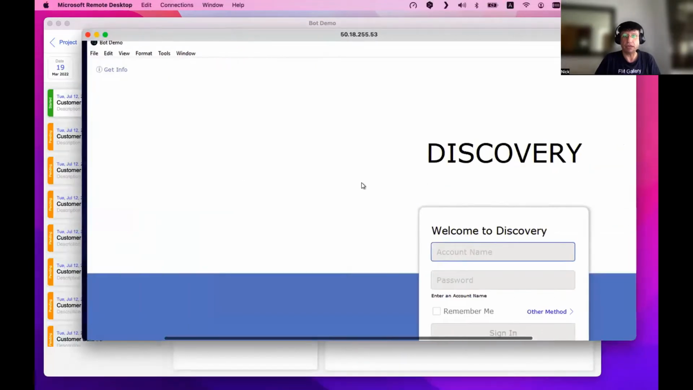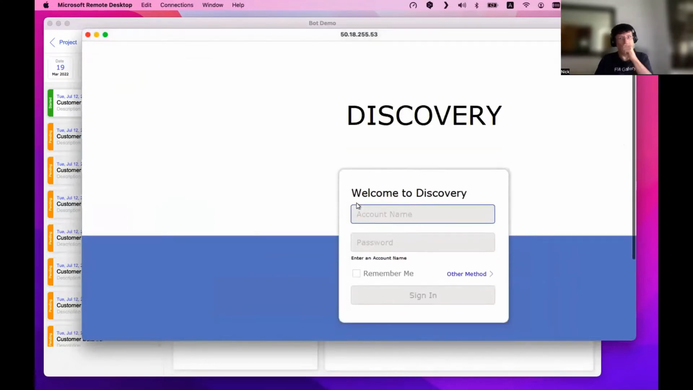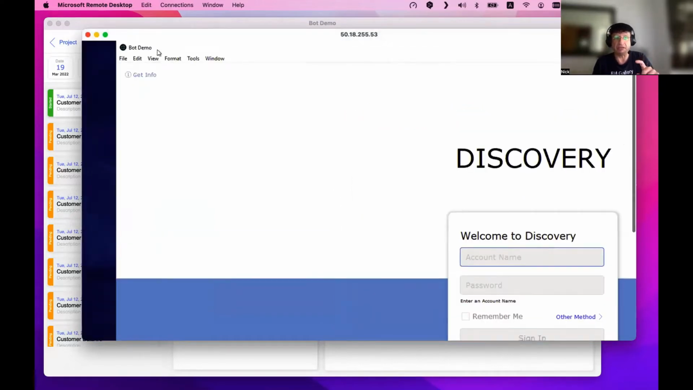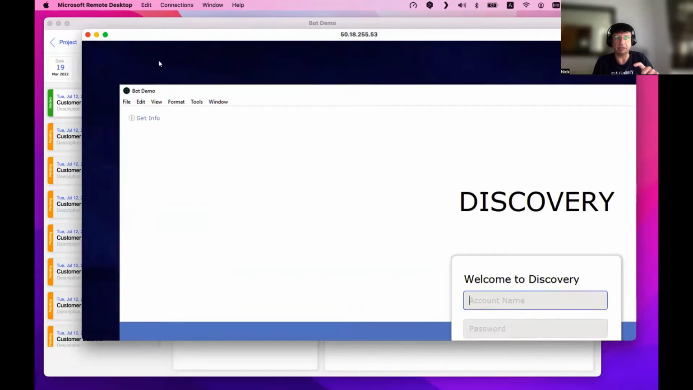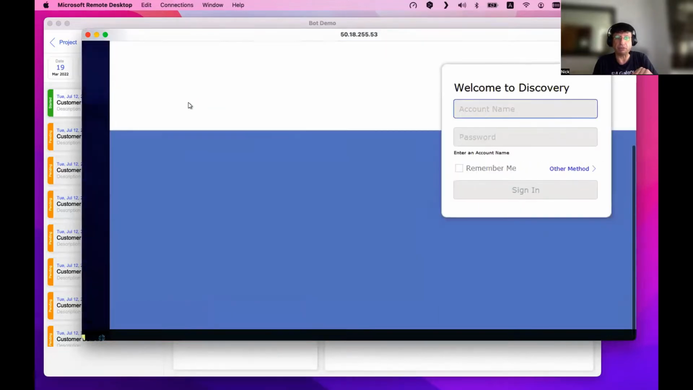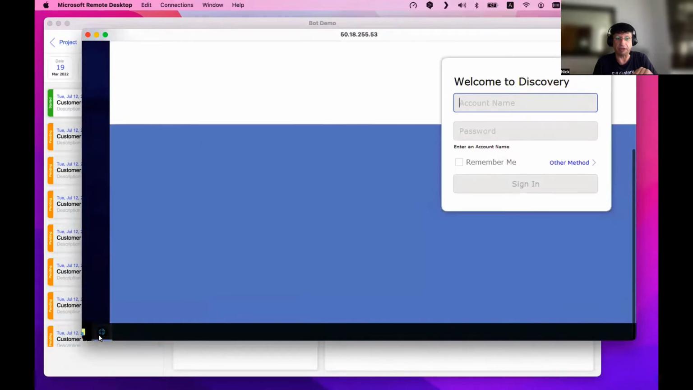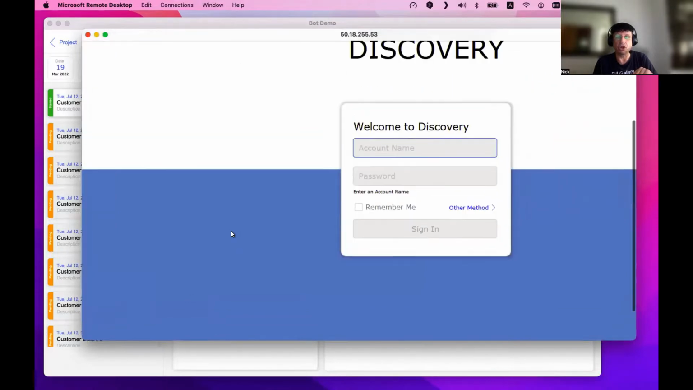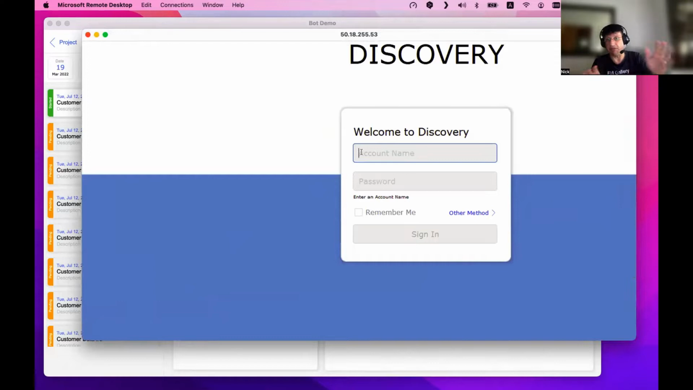Here I'm logging in a very special user. This is how I do it. I am on the PC. This is my PC, okay? I have FileMaker installed on the PC. This is FileMaker, so it can be a Mac, it can be a PC, whatever.